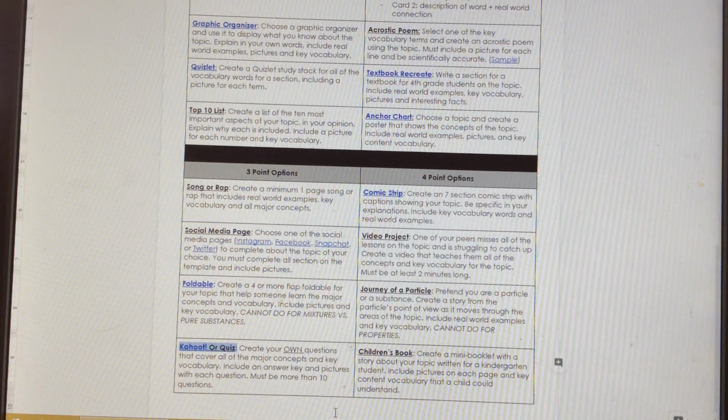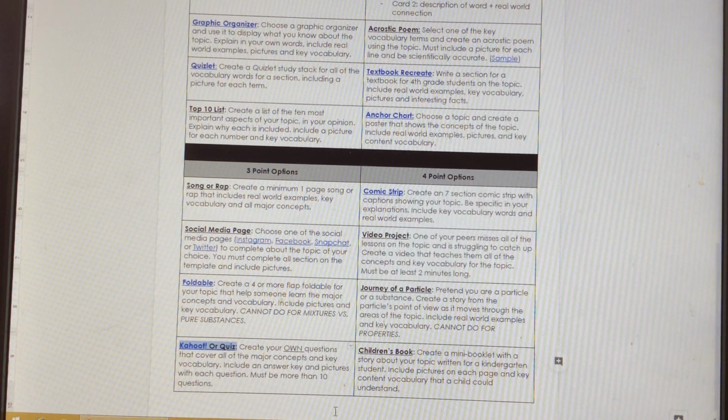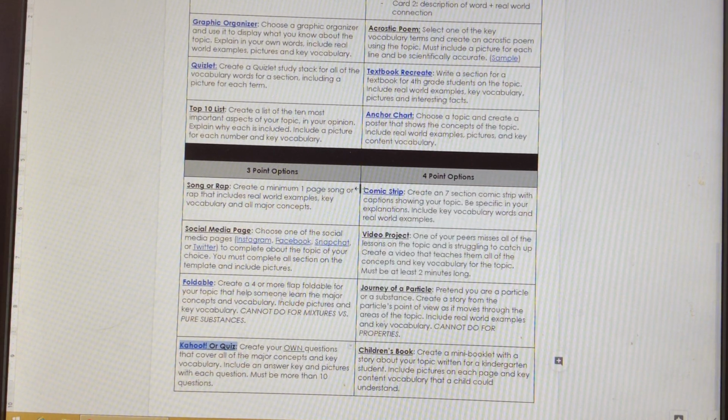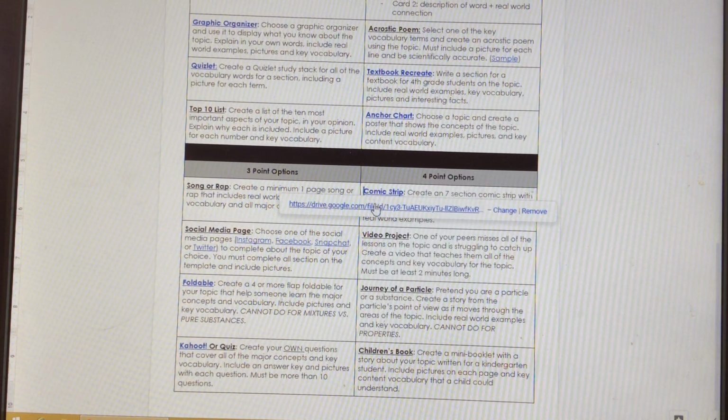The last 3-point option is a Kahoot or a quiz. You're going to create your own questions. They should not be from the worksheets or activities we do in class or any formatives. You need to have at least 10 questions.